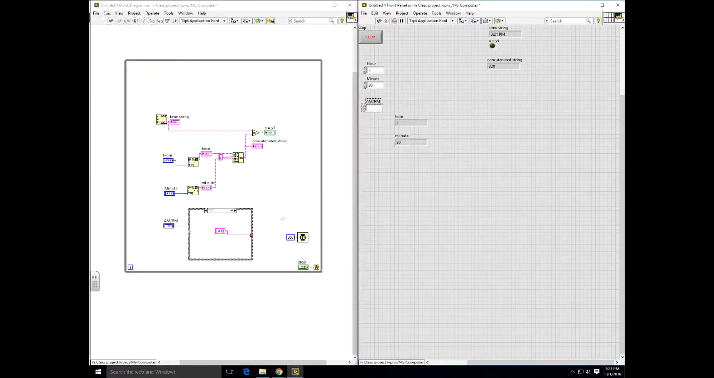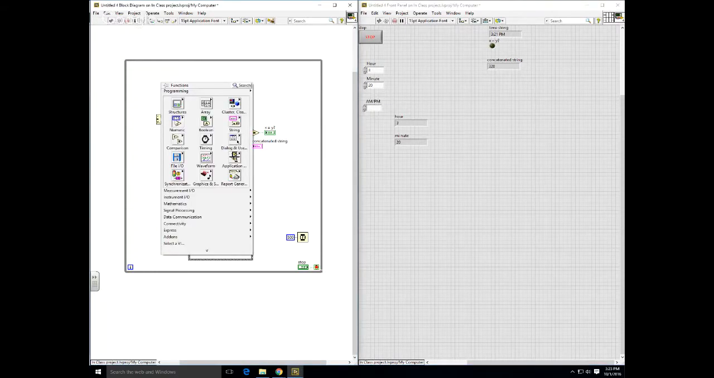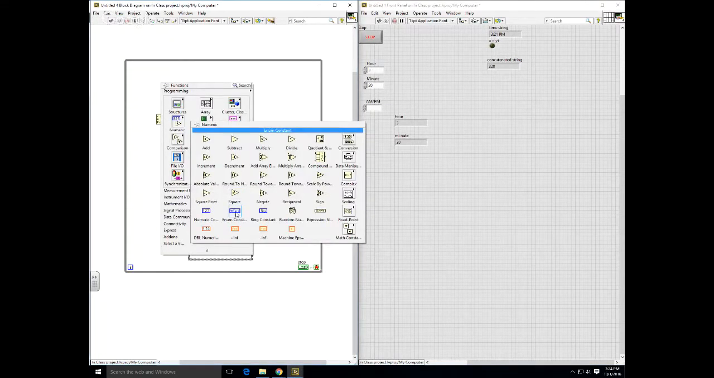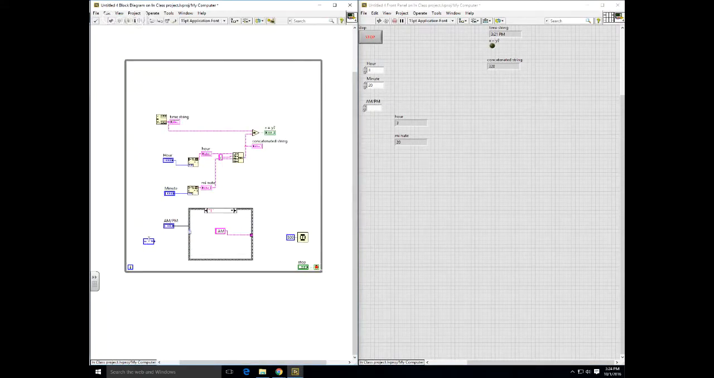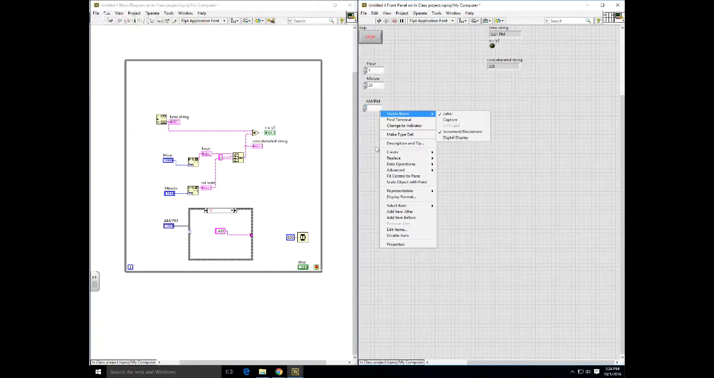Okay, I'll show you again. Right click, numeric, enum constant. Right click on the enum constant, change it to a control. Right, and then you have it down here. Rename it to AM/PM. And then on the front panel, right click, go to edit items.